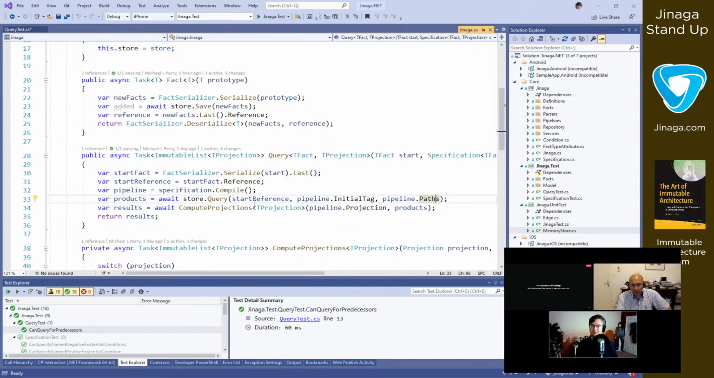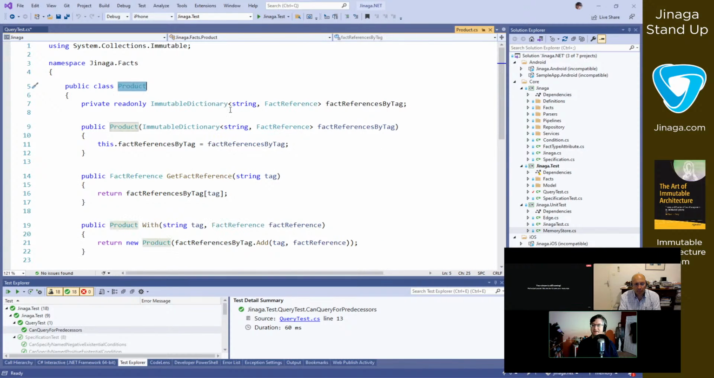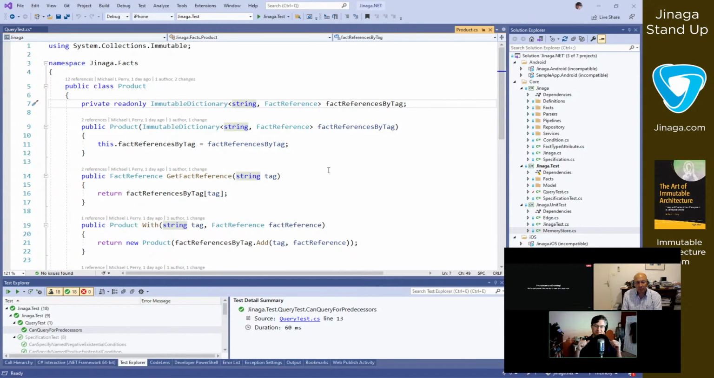So it's going to run each of those paths from that starting reference, and then it's going to give you back a set of Cartesian products. So a product is simply a bunch of fact references by tag. This is a little bit hard to see without a more complicated example, but if you've got multiple tags, multiple paths, then they're going to refer back to each other.